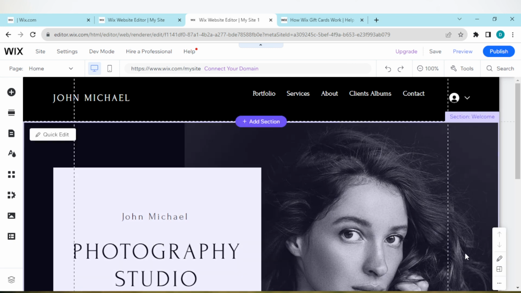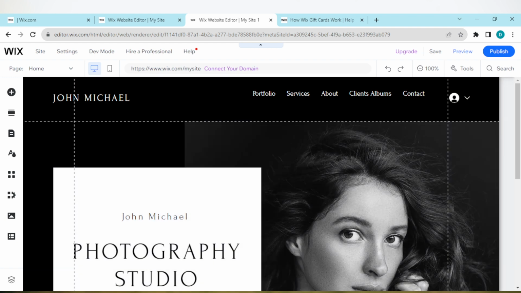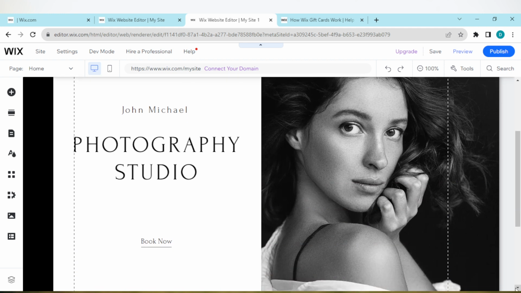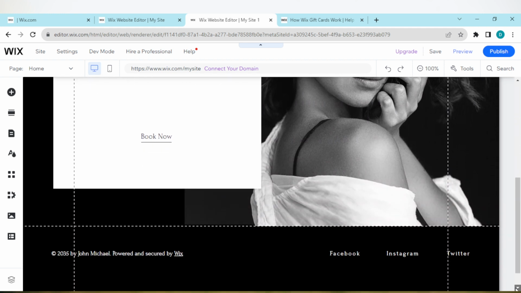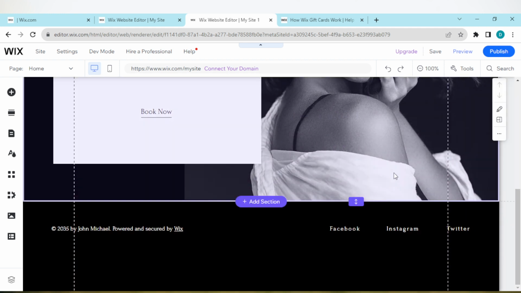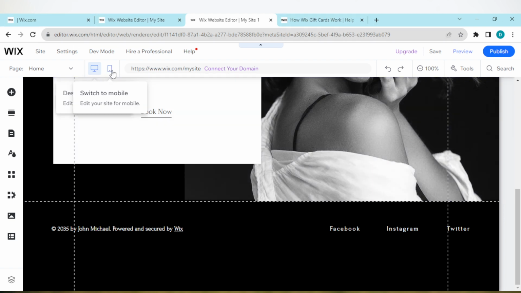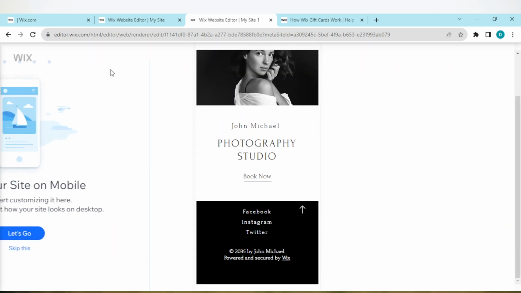And for you to make the desktop view fit into this screen, all you need to do is just to edit this page and it's going to be fine. All right, it's going to be wonderful as a desktop view. But if you want to make it fit as a mobile view, just go over to the mobile icon and then click on it. Once you click on it, it will be adjusted.